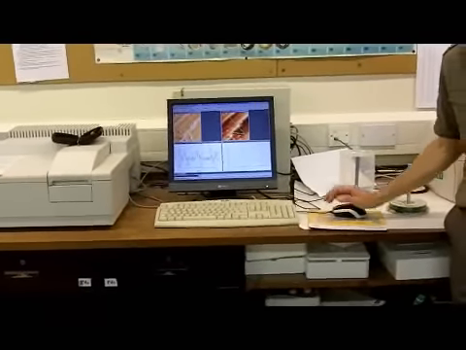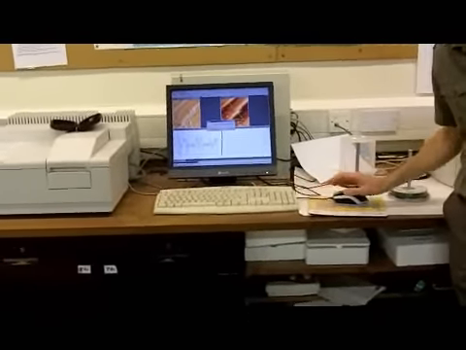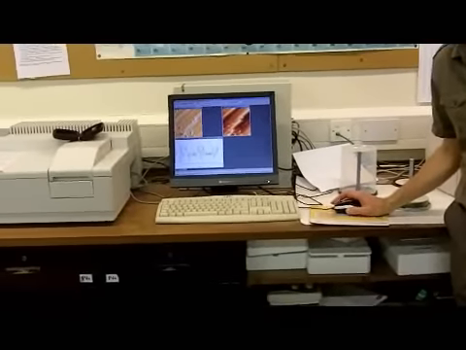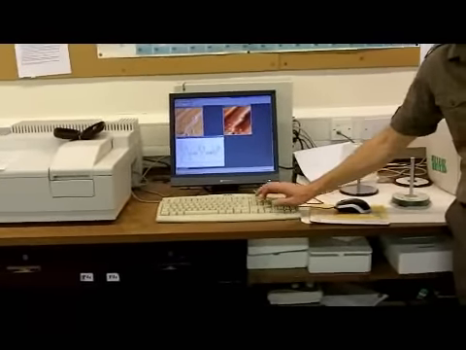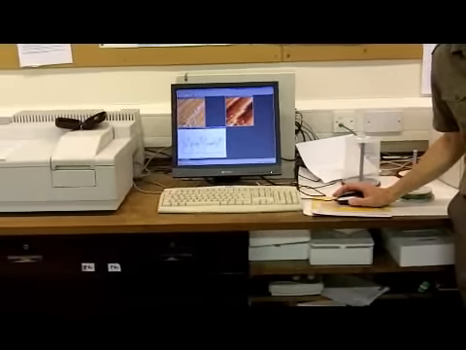So I'll just get rid of this profile now by hitting delete. I don't want to save it. And I'll get rid of this one as well.